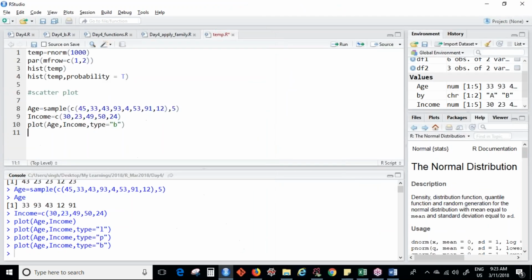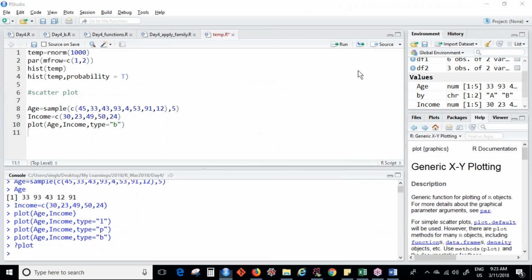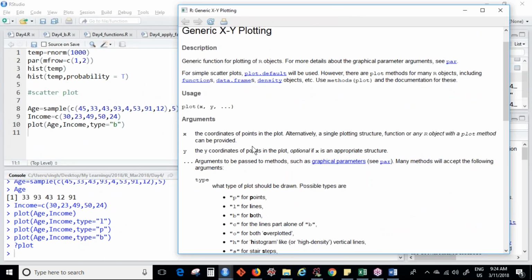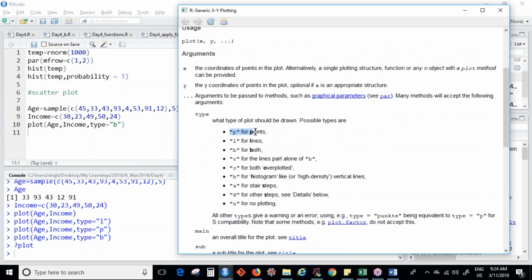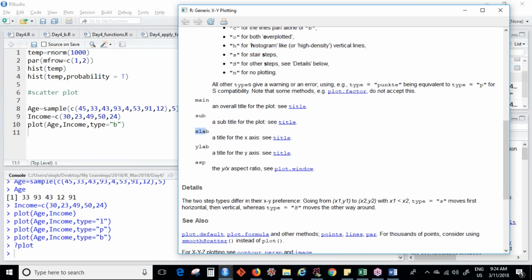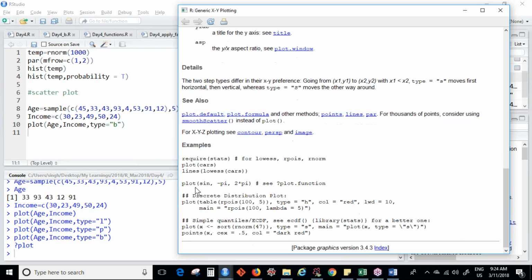Okay, so all variants of plot you can know from the help page of plot function. So just write question mark plot and you will get to the help page, which gives you the entire functioning. So you see these are the options that you can give in type. So type P is for points, L is for lines, B is for both points and lines. Okay, and other variants also you have. And of course you can give the labels here also. So xlab you can use to give the labels, ylab you can use, main is for the overall title of the plot, and so on. Here are some examples also.